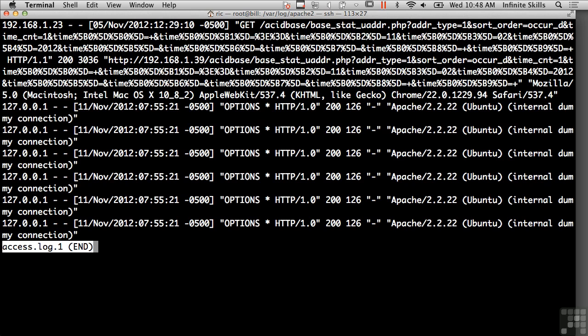HTTP/1.0 is the version of HTTP that is being used to generate this request. Now, in addition to 1.0, more commonly, you'll probably see 1.1. HTTP 1.1 is the current version, which adds a lot of additional features on top of 1.0. And you'll see that it's Apache 2.2.22 on an Ubuntu server, and it was an internal dummy connection.